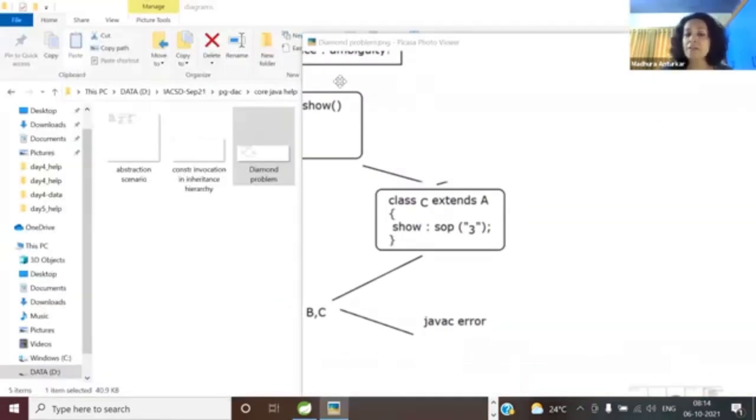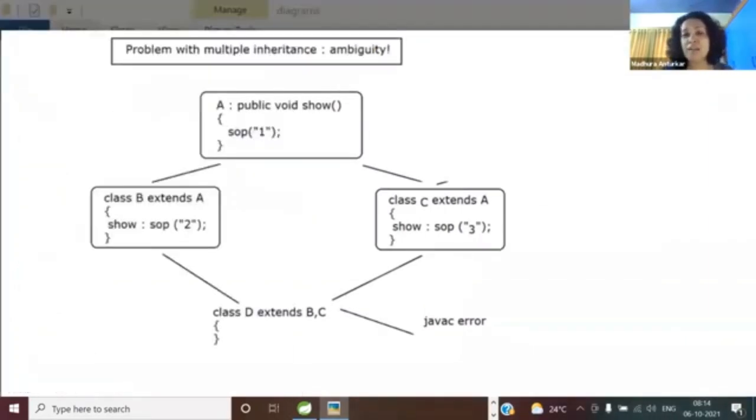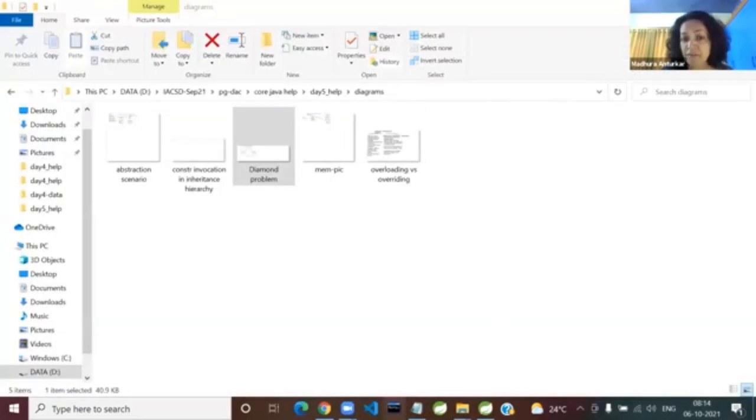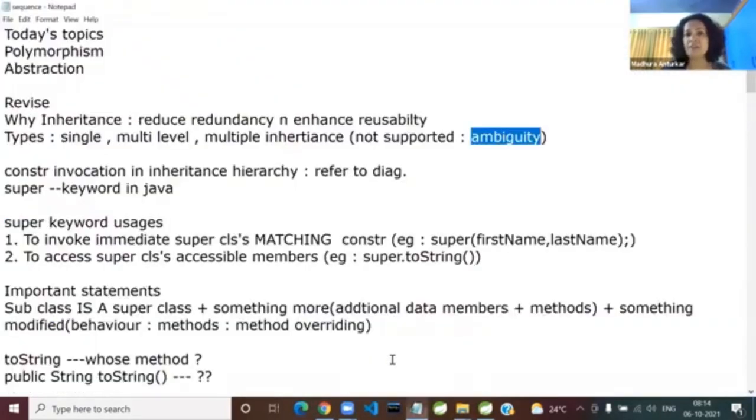So tell me, not duplicate data, Madhuri. It is the ambiguity in deciding which method you are inheriting. So there's no duplicate data here. It's a method definition which is duplicated, which is ambiguous. I hope you understood me. Okay, so this is the diamond issue. Is everyone clear? So that is why Java makes a decision to not support multiple inheritance.